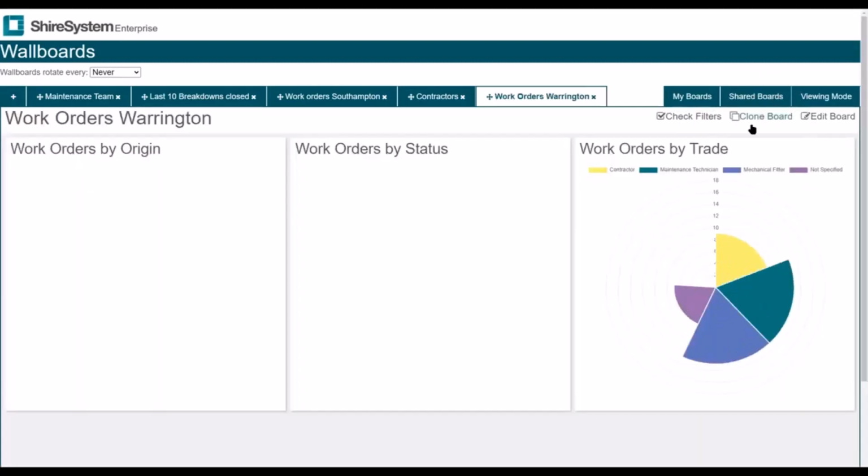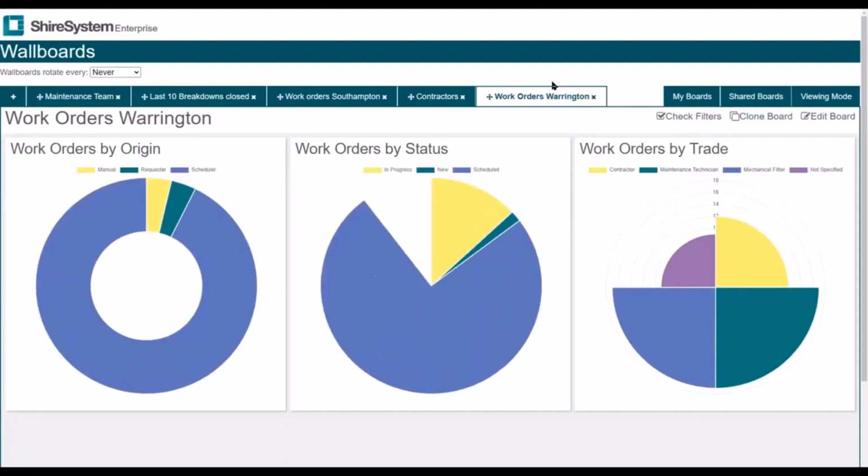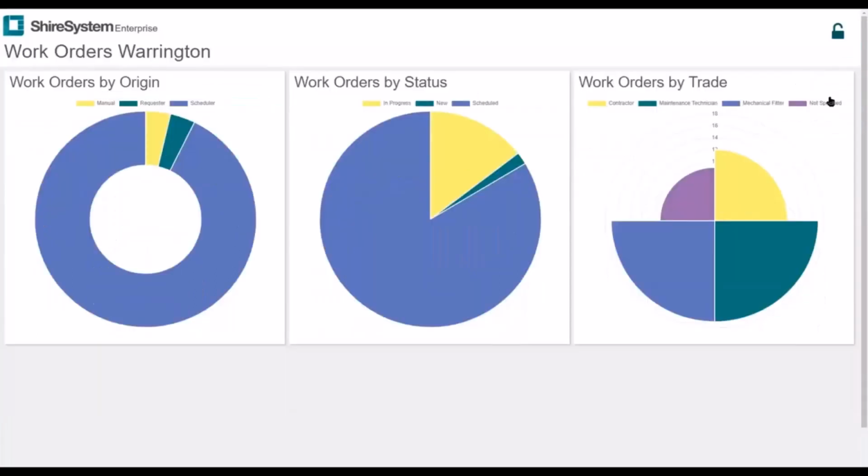I save the board, all those changes will then be recorded on here, and that's what my board will look like. Change mine to rotate every, in this case, minute. Select viewing mode, and in a minute's time, that will change over to the next board in the sequence.